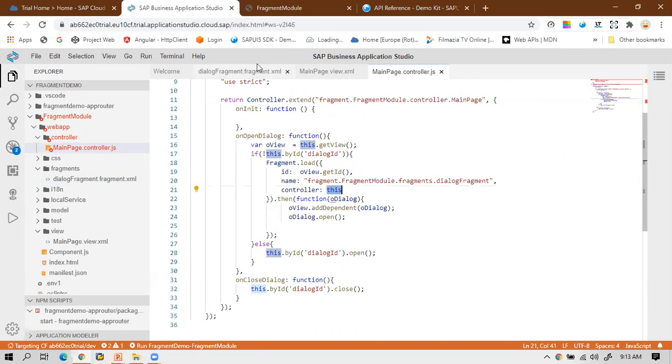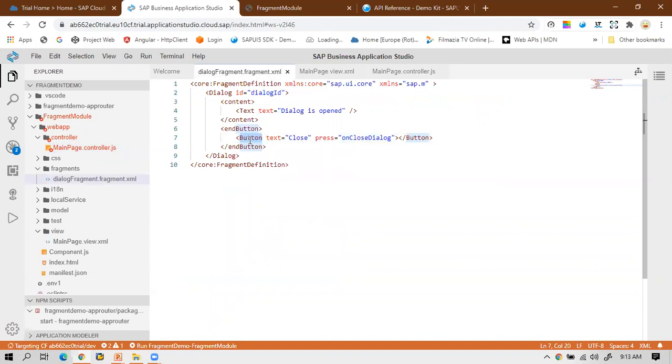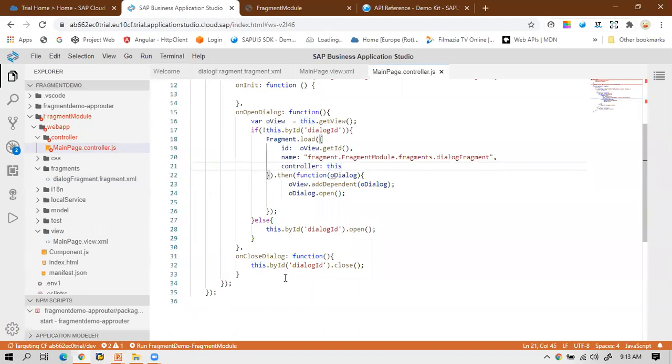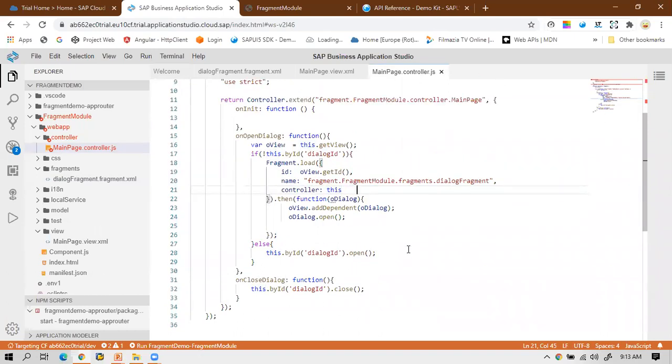Because this button is a control inside the dialog, inside the fragment, it cannot simply use this main page dot controller, because whatever controls I've defined in the fragment are not part of the view. So if I want to tell that fragment to use the main page dot controller, I pass the property controller: this. Once I pass this property, the button will use the main page dot controller file.